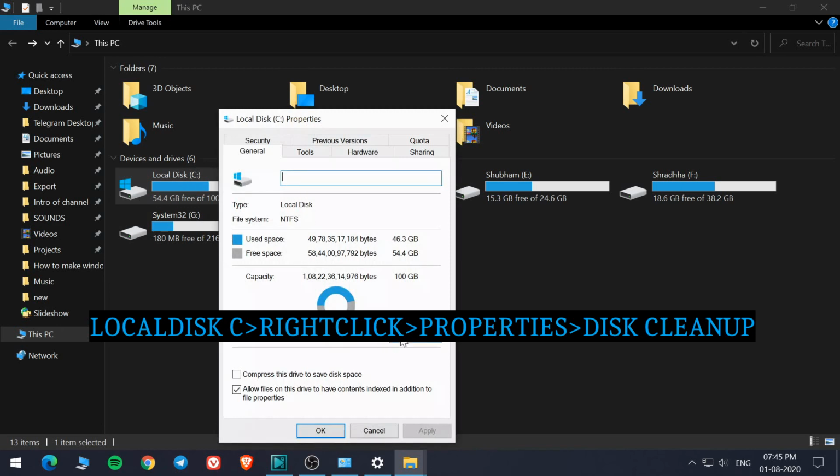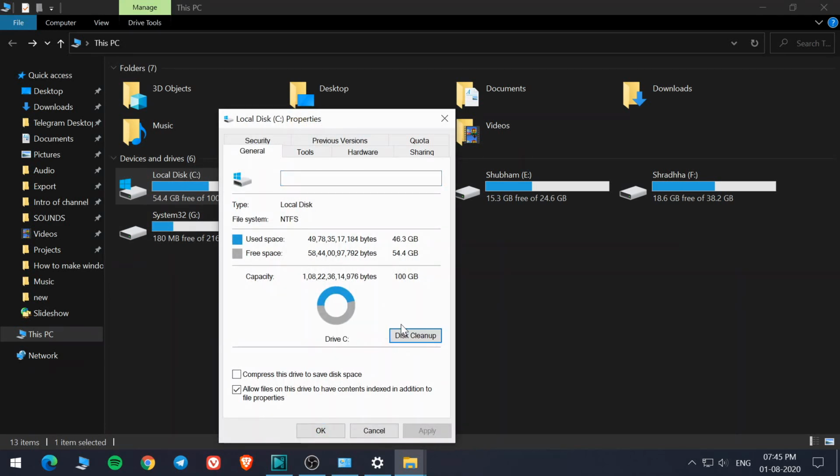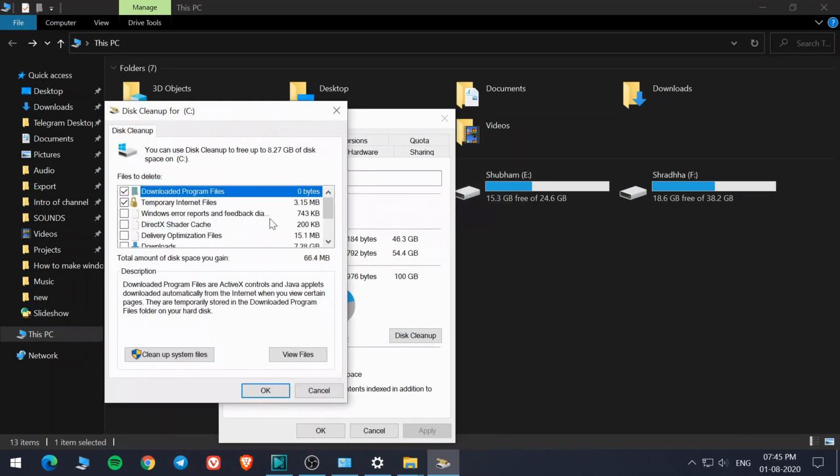So you should clean that up by clicking on Disk Cleanup. And in Disk Cleanup, you should check all of the boxes that are listed down here. As you can see, my downloads is almost 7.28 gigabytes, so I shouldn't keep that much space in my downloads. So you should delete it right away. And you can check all of the boxes.